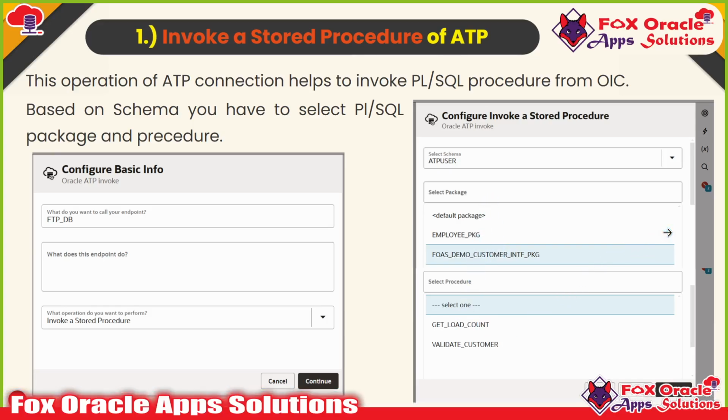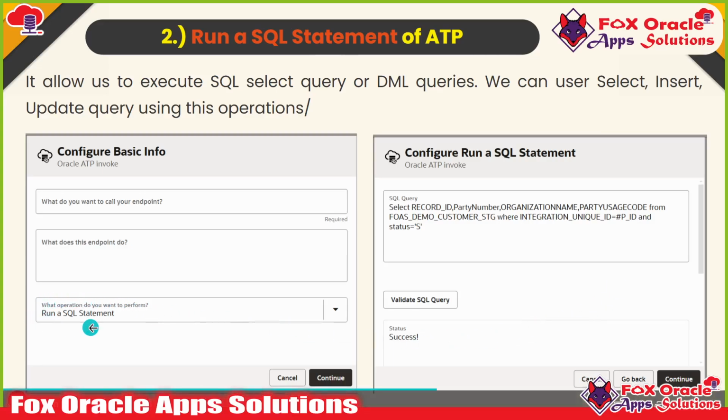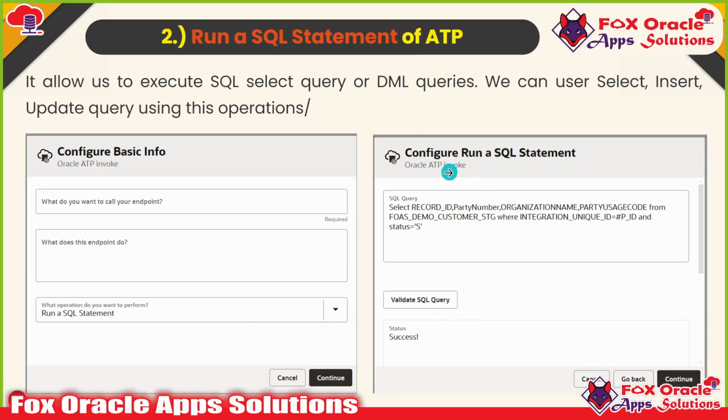So this is about invoke stored procedure, and in the procedure we can add the logic to return some values. Those values can be the out parameters. If you are a bit aware of PLSQL code, you will know this. If not, I will give you a brief on it, and you can later walk through the PLSQL code so that you get to know a bit about it. The next operation we have is run a SQL statement. When we select the operation run a SQL statement, on the next slide you will get the options to provide the SQL queries.